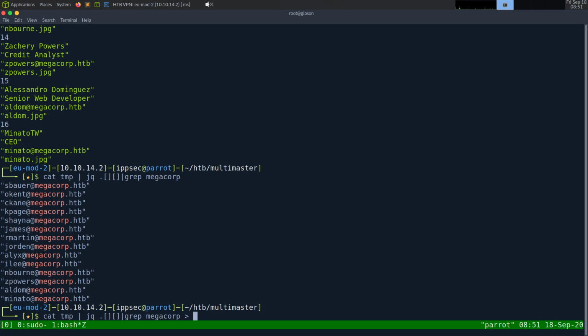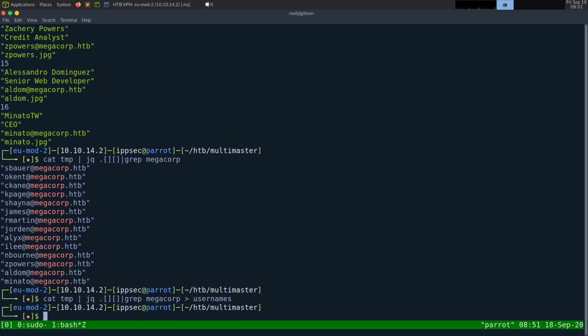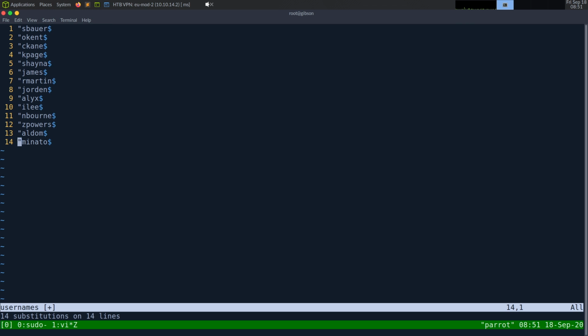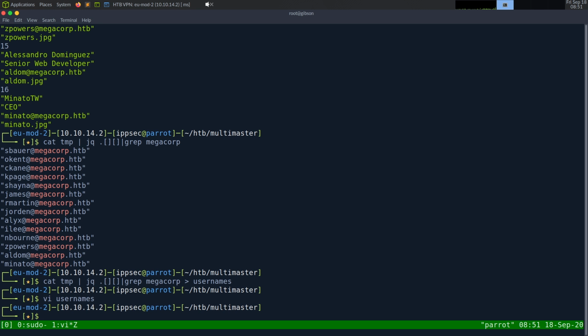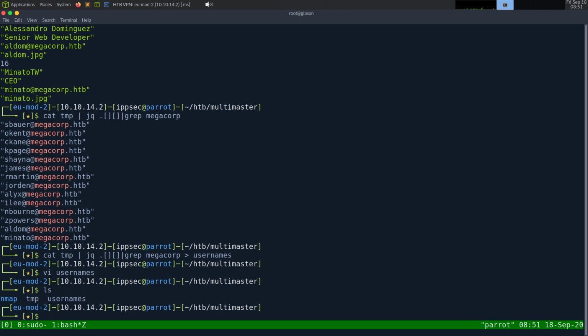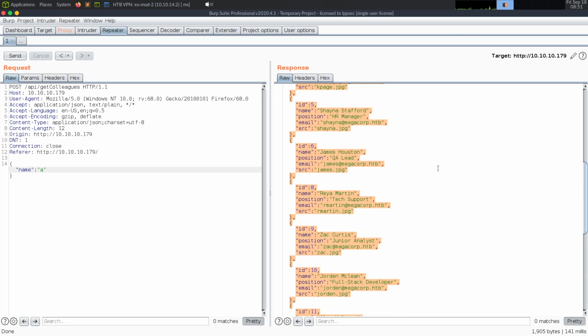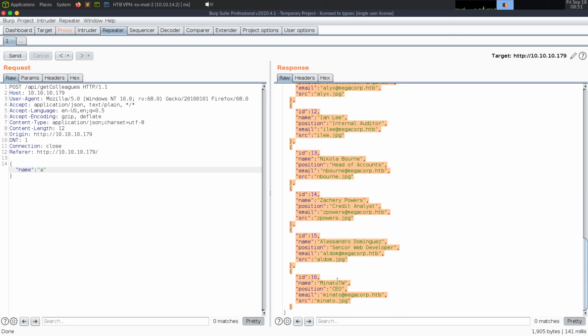So let's do usernames, sed, and we can do percent s at megacorp.htb, remove that, and then we'll remove this. Okay, so we have a list of usernames because of that. Let's see, ID 1, 2, 3, 4, 5, 6, 7, 8 goes to 17.